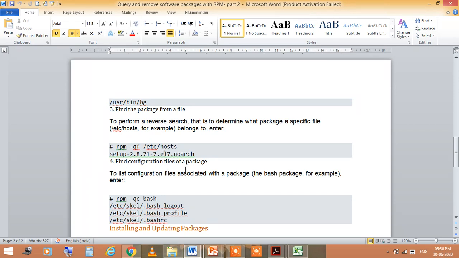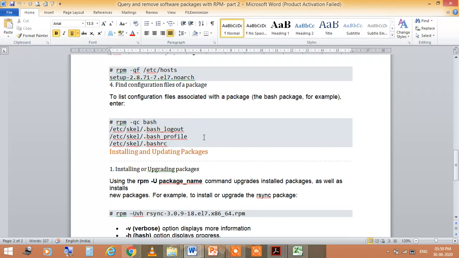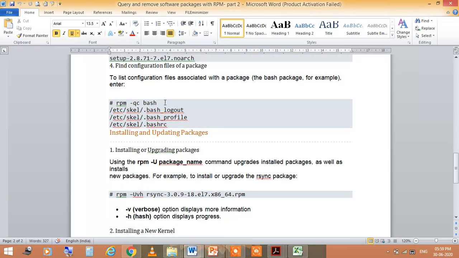Next, the configuration files of a package. To list the configuration files associated with a package, for example the bash package, enter rpm -qc bash. It lists /etc/skel/.bash_logout, /etc/skel/.bash_profile, and /etc/skel/.bashrc. So this is the list of configuration files. If you really want to see the configuration files of a specific package, you have to type rpm -qc bash.